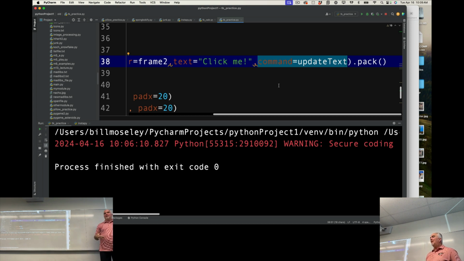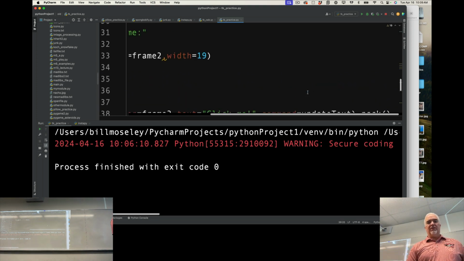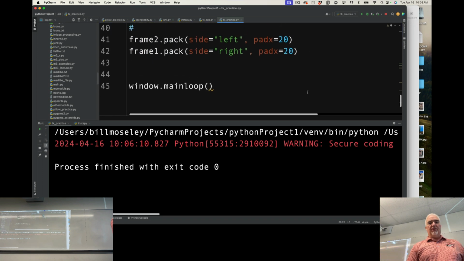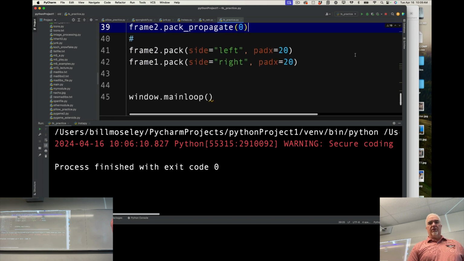If I have a function that takes parameters where I would need the parentheses, I have to pass those parameters to that function in a different way. But for the most part, you can get away with doing some pretty simple stuff using those functions.